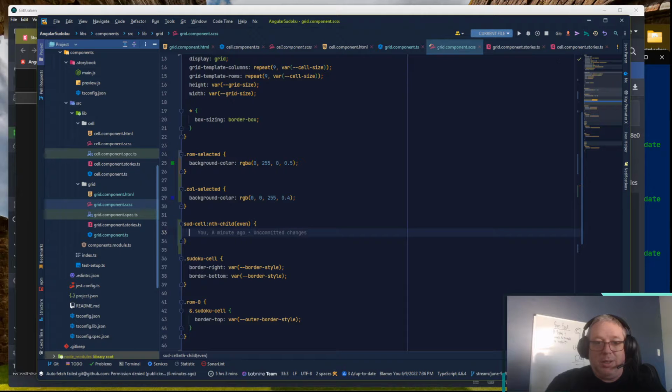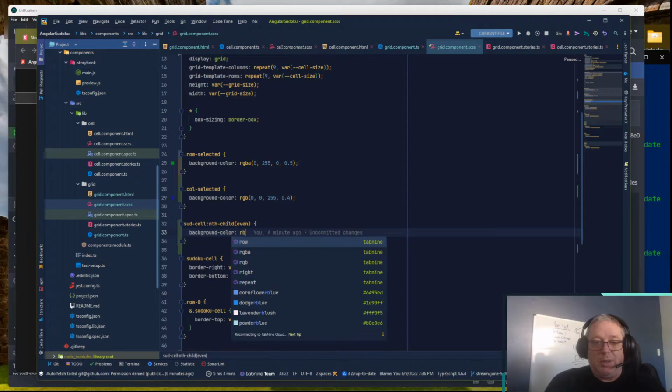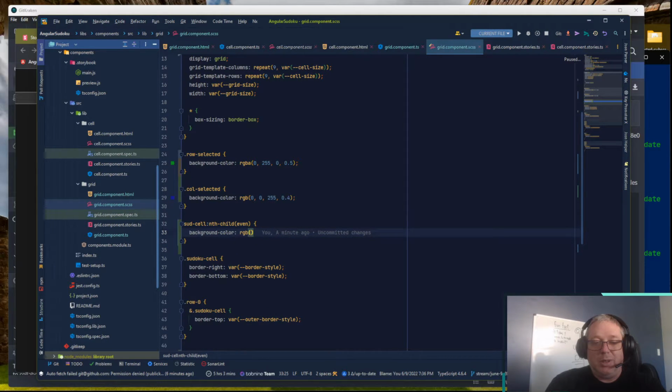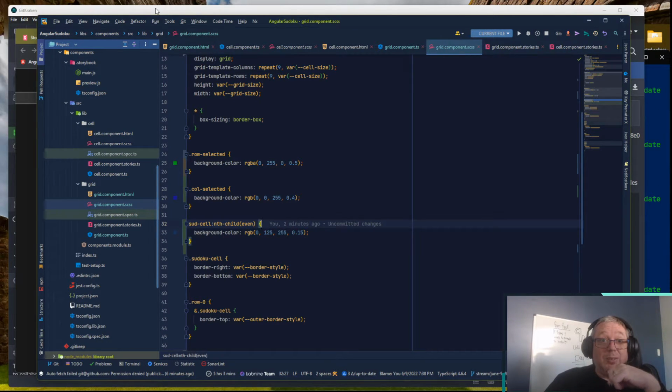And here we can just do background color, and we'll just do an RGB. You know, we'll do 0, 125, 255, and I need my commas. And we'll do like a 0.15, something really not saturated at all, and see how that comes through in the grid.